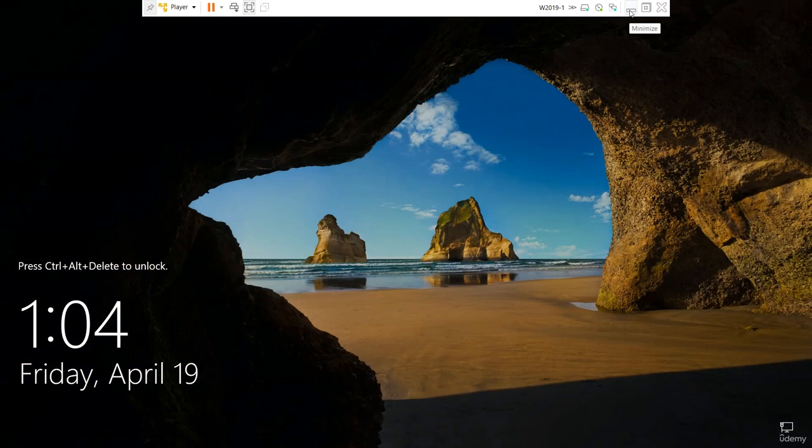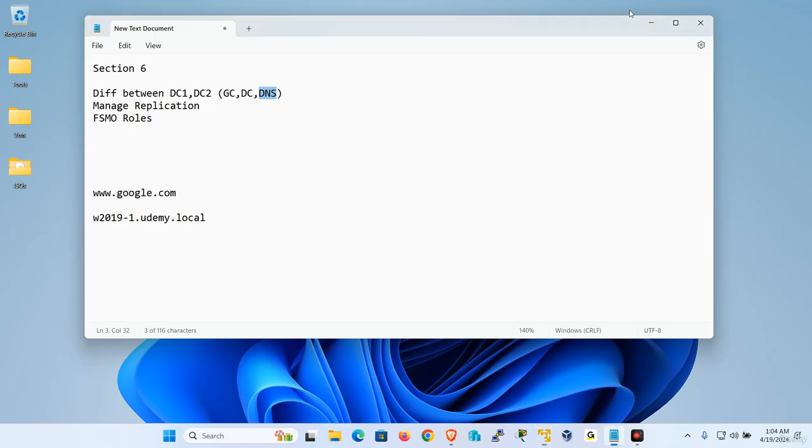So both of my servers are global catalogs and both of my servers are DNS servers. That's what I wanted to cover in the first part, lecture one, of section six. So we'll come back and see how we could actually manage replication.